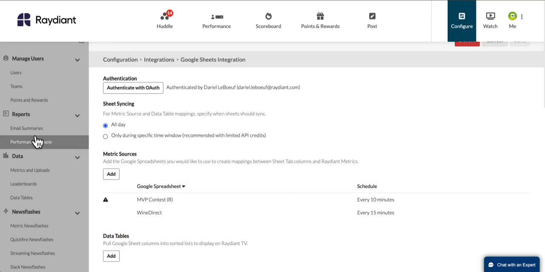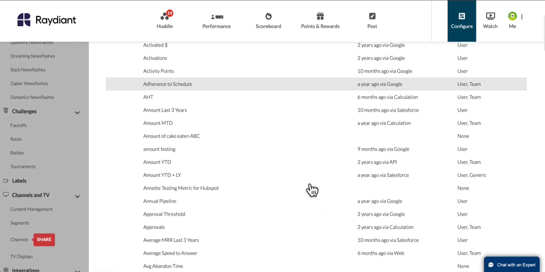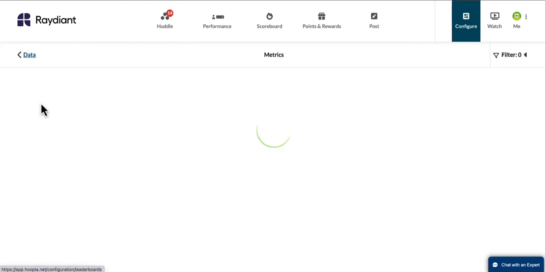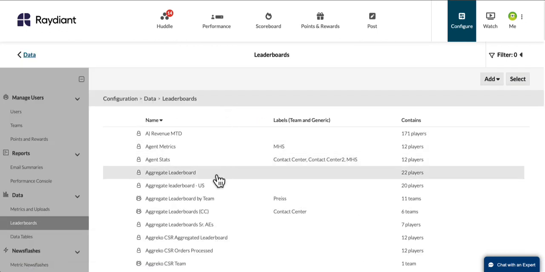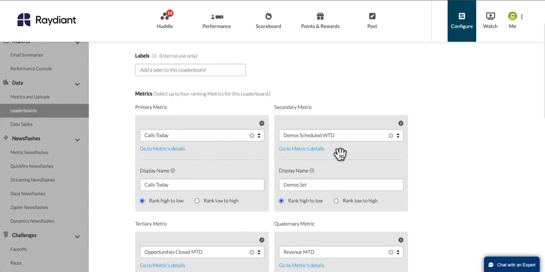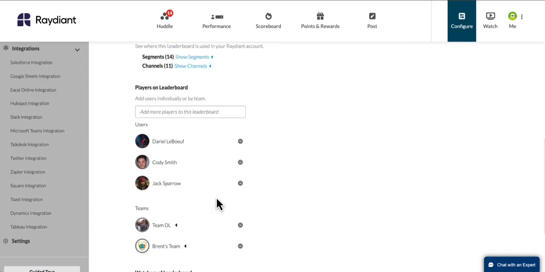Once your data is in, it is stored in our metrics and upload section. We can use this data to create things like leaderboards or celebrations that we trigger when numbers go up or hit a certain milestone. Leaderboards in our system consist of a name, a metric that you're looking to use for the board, and then the group of people that are going to be on the board. You can also make team leaderboards where the system will add together the individuals to give you a team number and show a team against team type of leaderboard.